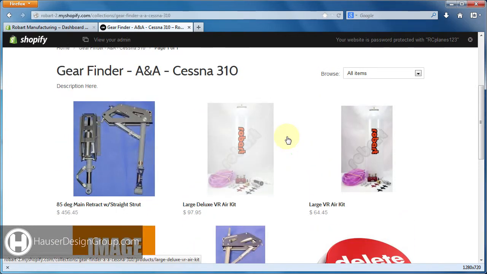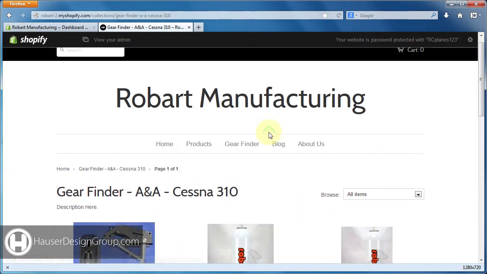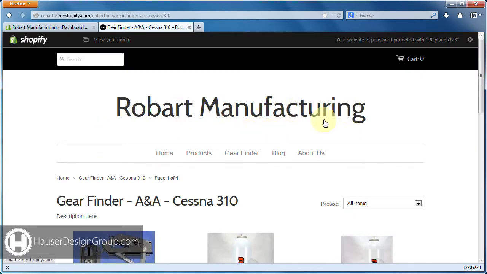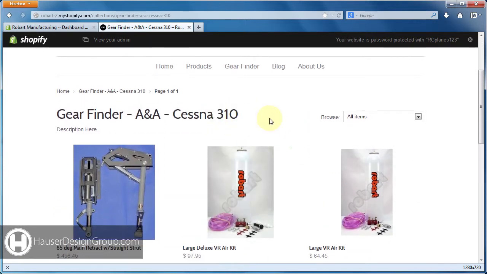Now, one of the things that we're going to do is on Wednesday, I'm going to work on organizing this so it's pretty. Right now, disregard everything you see here because we're going to bring over your current theme. I haven't done any styling. My focus so far has been on just getting the gear finder working. So, anyway, if you click on A&A Cessna 310, you get this list.